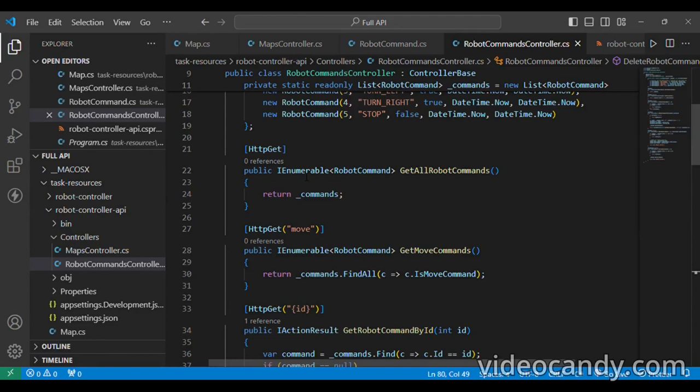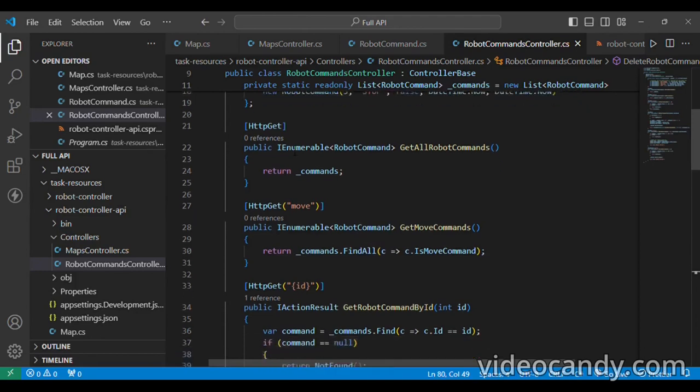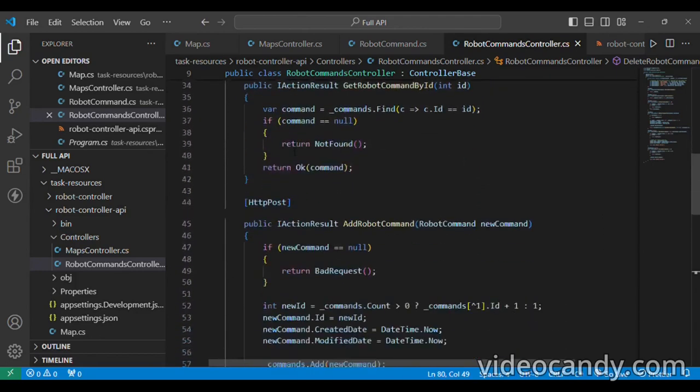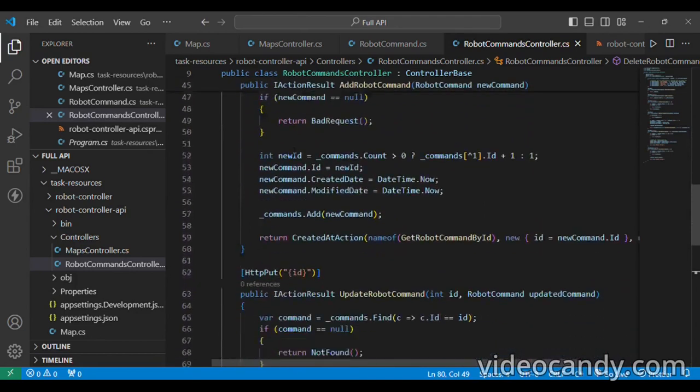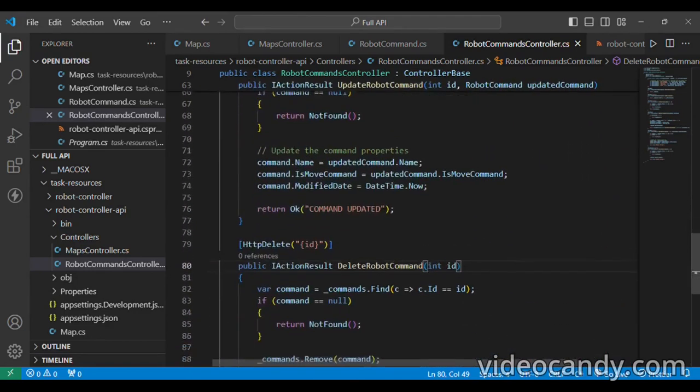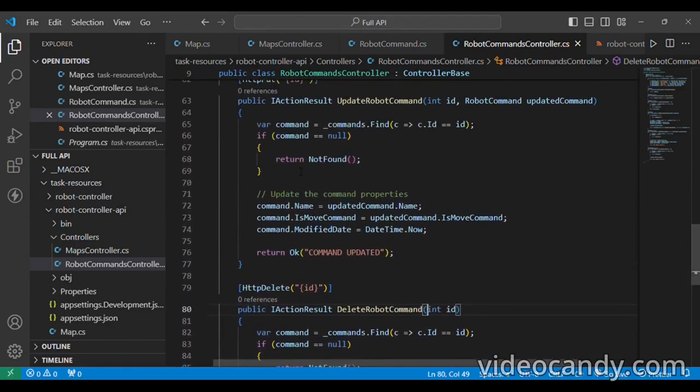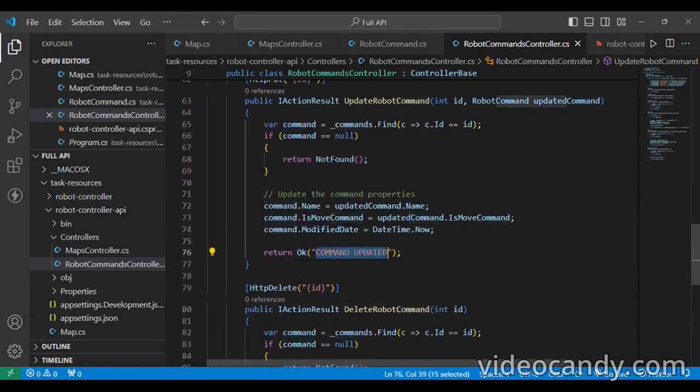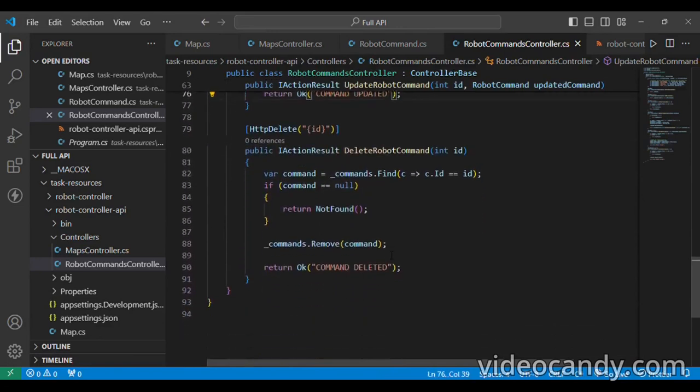Similar to the maps controller, this controller is configured with attribute routing, so its routes are prefixed with API or robot commands and can be accessed accordingly. When our command is successfully updated, then it will print this message.